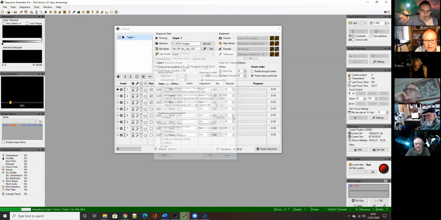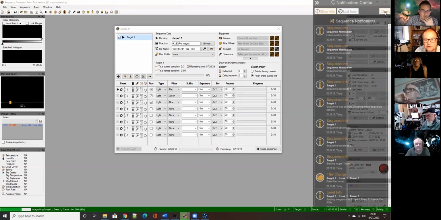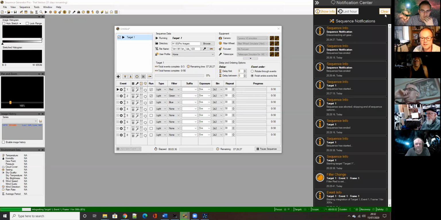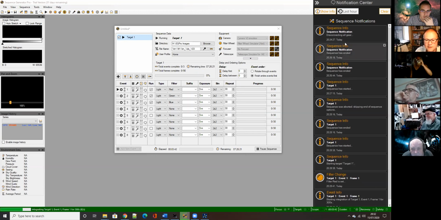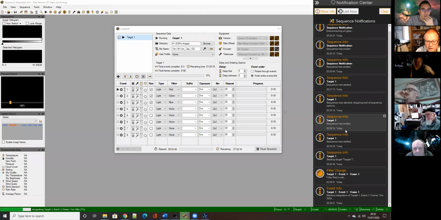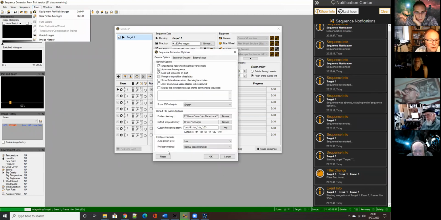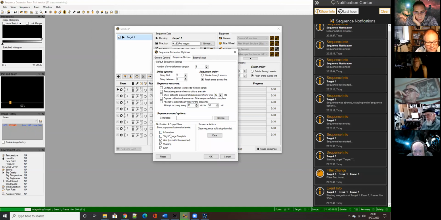One thing I've not shown you, actually, up on the right-hand side of the screen here, there is a notification center, and you can see all the bad mistakes I've been making over the course of the evening. But you get information as well as errors appearing up in here, or indeed informational ones. So we changed the filter, we changed some stuff on the events, we changed some stuff on the sequence. So in that options box, you can determine what goes in there. Do you want information? Do you want light image complete?